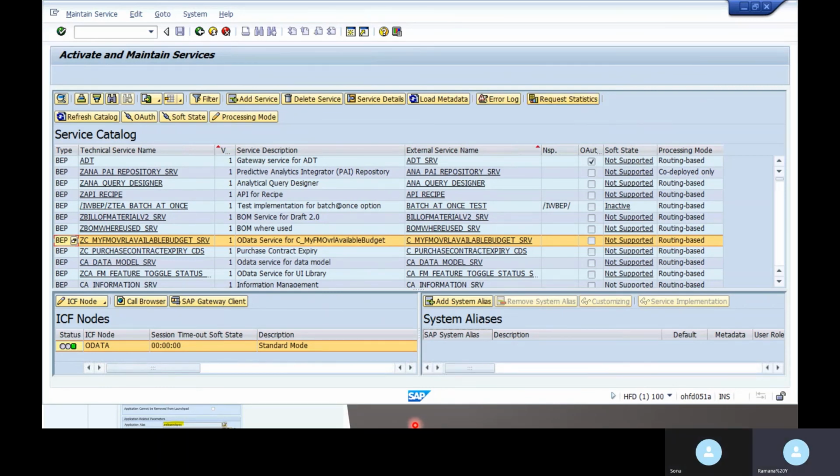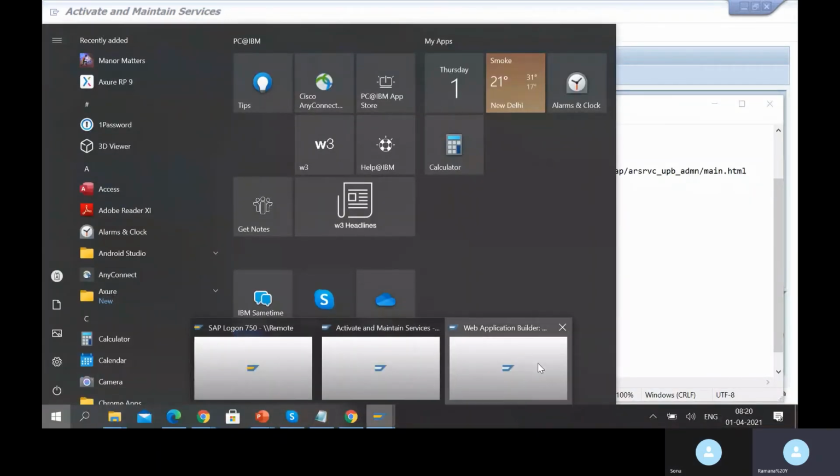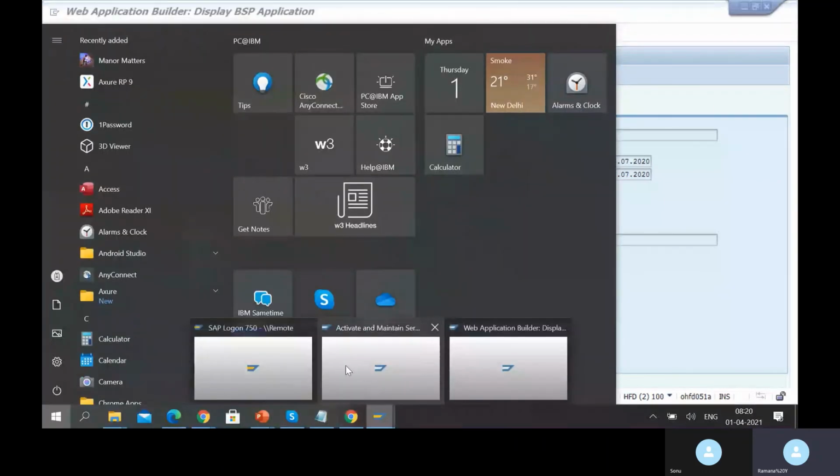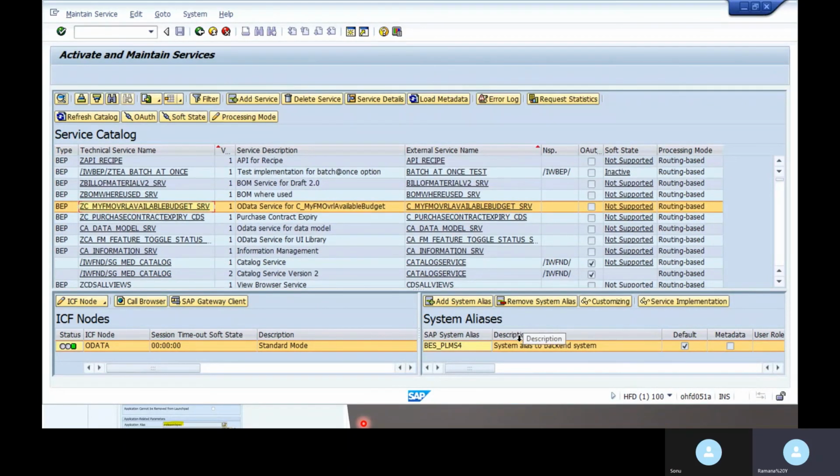So now coming back to our scenario, we understood certain parts. Let me summarize this once. Here, we added a service, right? If you see here, you'll have the option to activate on the ICF node. If you click activate, deactivate, etc. You have to click on activate, and if it turns green, that means the service is active. If you click on this service, it will show you the system alias. That means this service is going and hitting this particular backend system.